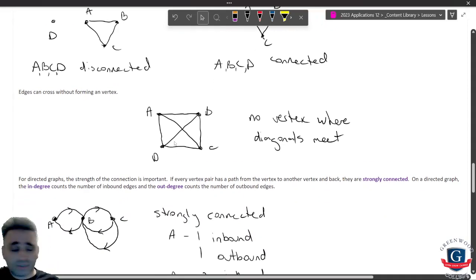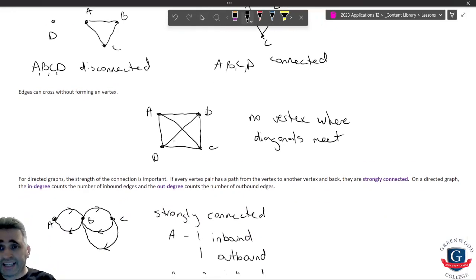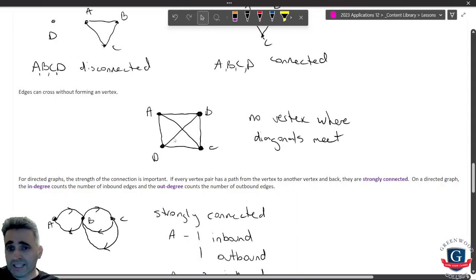Now, just to make things clear, edges can cross without forming a vertex. So if we look here, the diagonals cross, but there's no vertex in the middle. So there are in effect 4 vertices or 4 nodes and 6 edges. So we can't just assume that there's a node there.